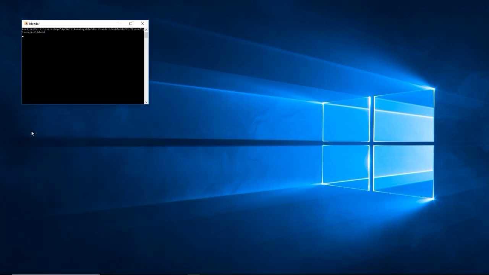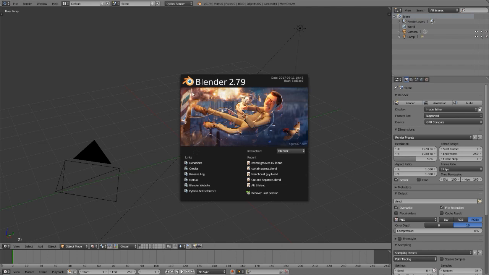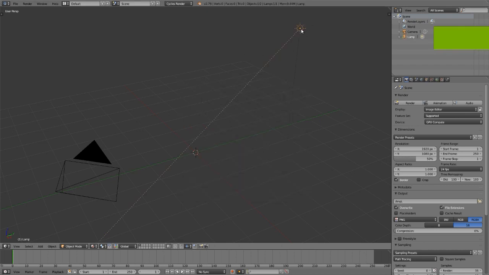Hi. Hola. Blender 2.79, but I'm sure this can work in other versions. It's just nice to have the best Cycles render engine that we have. See this lamp? We're going to get rid of it. We don't need it. We're going to use an emission material.